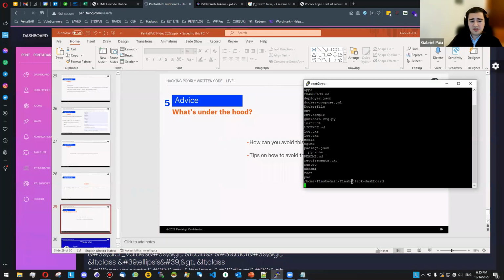So basically this was it. Now we can do whatever we want. We can scan the entire network. We can find other vulnerabilities on other machines. We can expand. We can move laterally. We can do whatever we want.